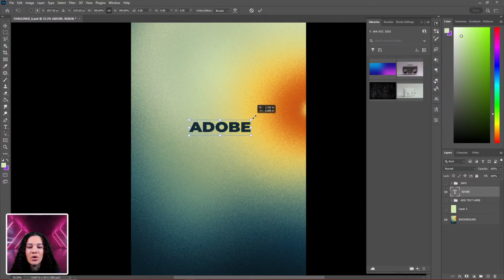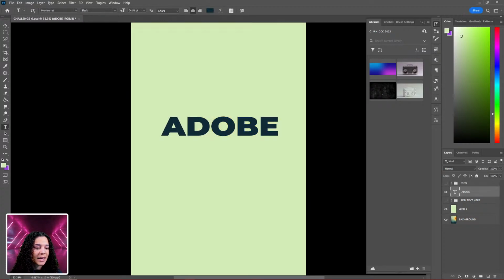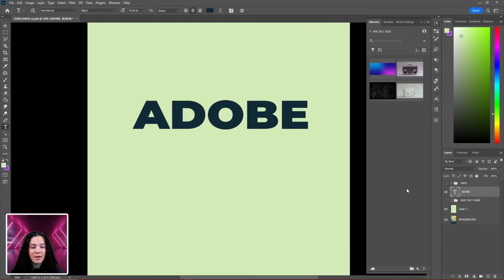And I'm going to drag this out like this, and then we will come back and add our plain background. Now, what we're going to do is use the Liquify filter to make this word kind of bleed off the edge of the page. All right, so this is how I'm going to do it.